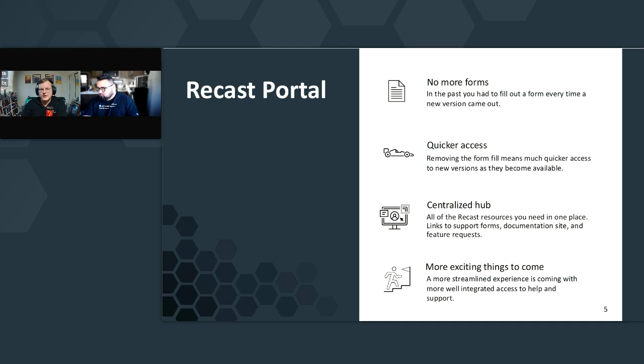And it's going to give you quicker access too. So you can log in and download it right away instead of filling out a form. It's also a centralized hub for all things Recast. So any of our tools that we have, that's where you'll get your licensing for if you're a paid customer. The community tools will all be in there. And then there's more exciting things to come from the portal itself as well. We are looking at ways that we can more streamline that and integrate it with the other functions that we have to support you.